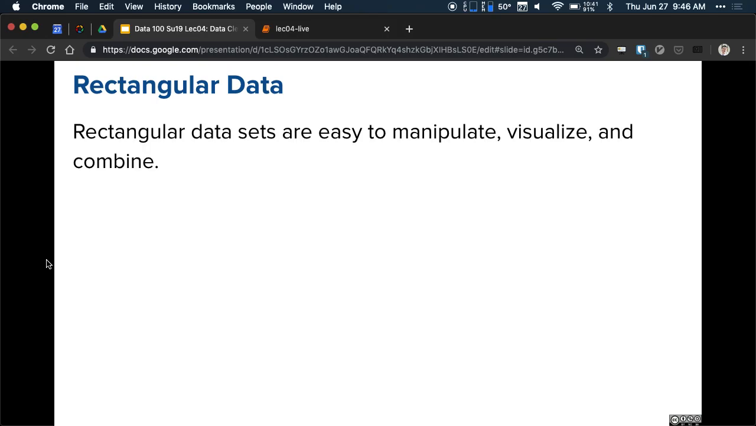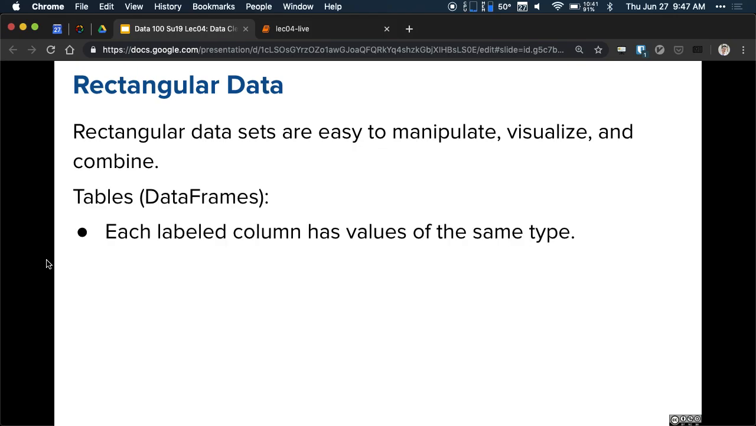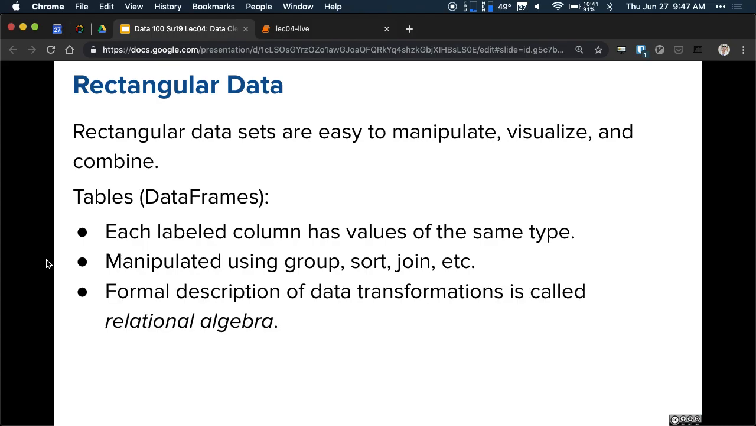Okay, so a rectangular format is essentially what we've seen so far when we worked with pandas data frames. We remember that when we work with pandas data frames, our data come to us in nicely formatted rows and columns. And that sort of format is especially easy and especially amenable for data analysis. In a data table, every column has values of the same type. So in a single column, we will not mix strings and numbers. We can use group and sort and join operations on these data.